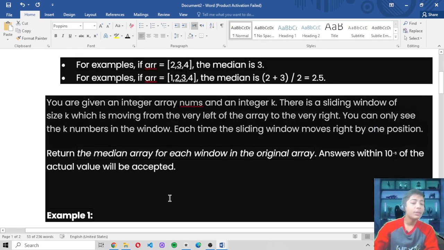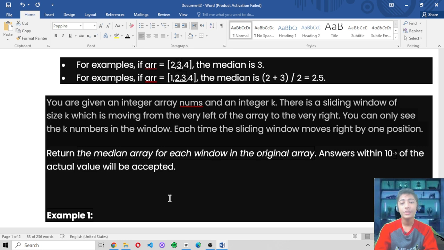Now, we are given an integer array nums and an integer k. There is a sliding window of size k, which is moving from the very left of the array to the very right. We only see the k numbers in the window, and each time the sliding window moves right by one position. Our task in today's video is to return the median array for each window in the original array, and answers within 10 to the power of -5 of the actual value will be accepted.